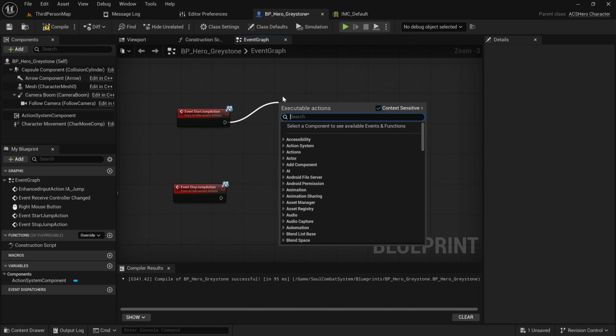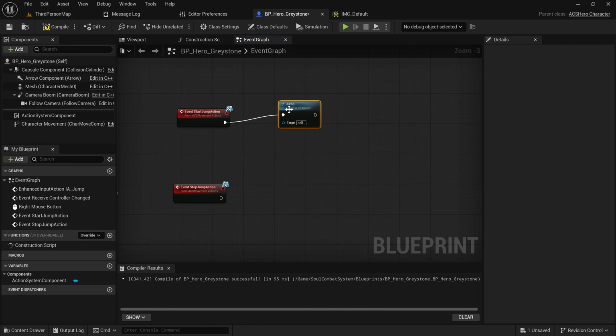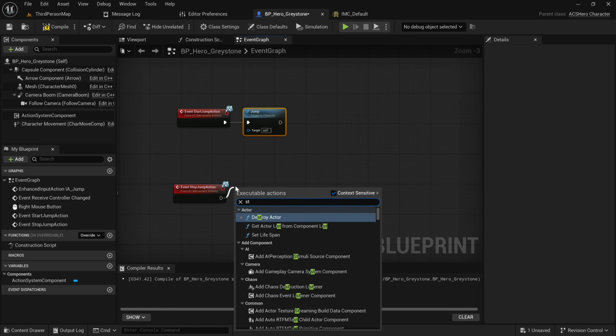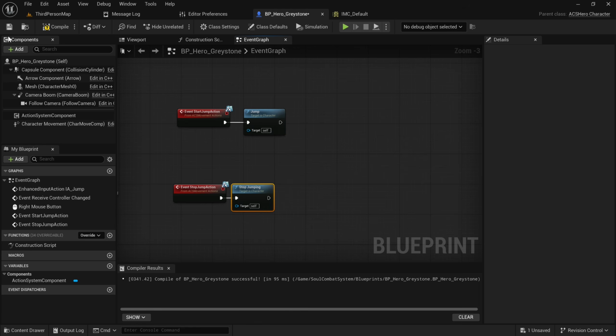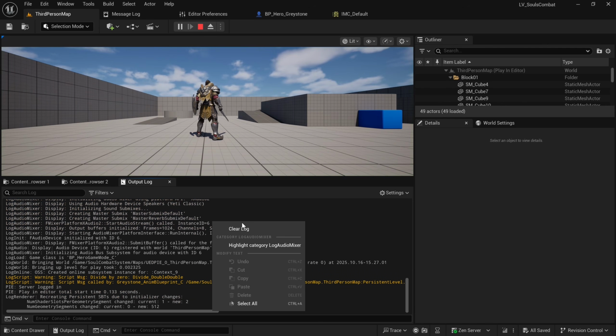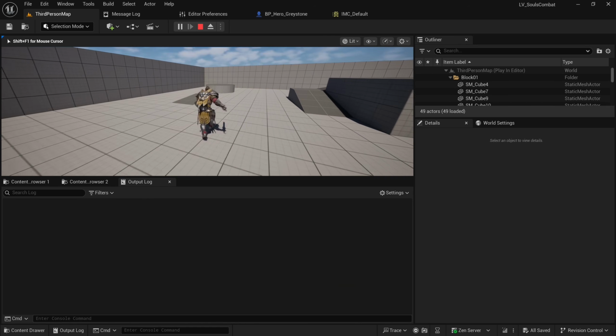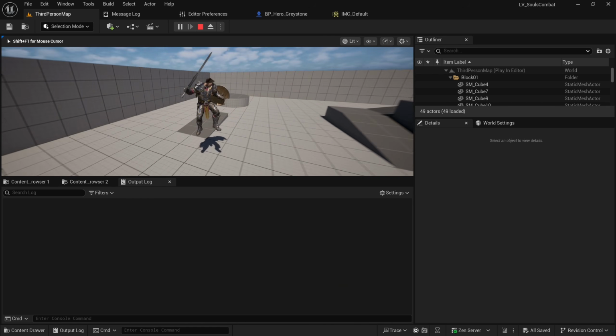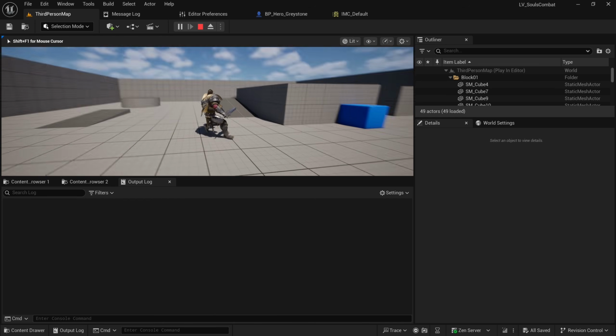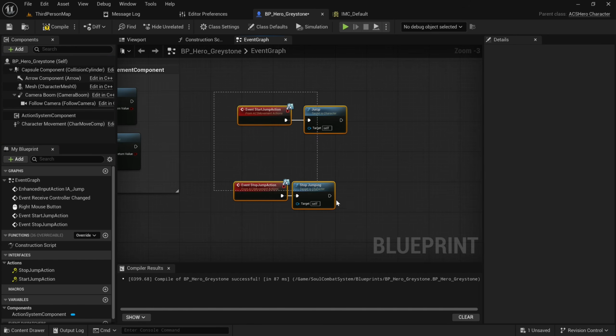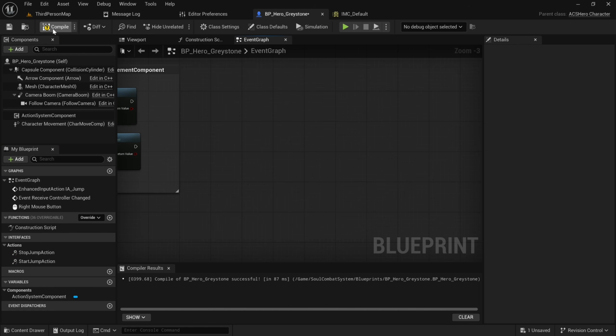So for example, we can add jump here, and we can add stop jumping here. Let's test. Nothing gets printed or shown in the output log, but jump now works. You can leave these in the blueprint if you want to, but I'm going to implement these in the C++.